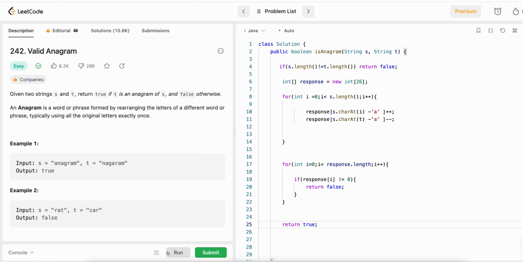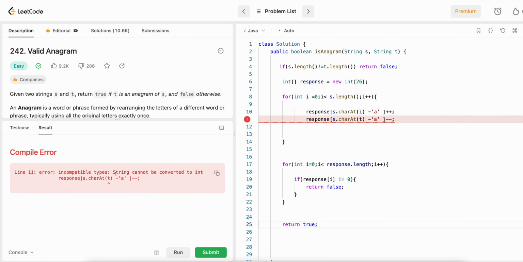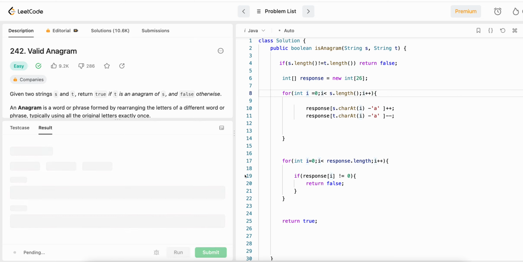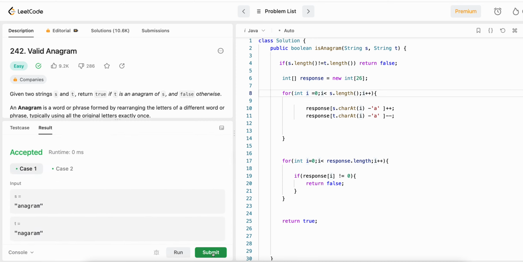So let's try to run our base test cases. It is charAt I, here it will become T. Since the lengths of S and T are equal, we can traverse with either length. Okay, it ran properly. Now I will submit it.